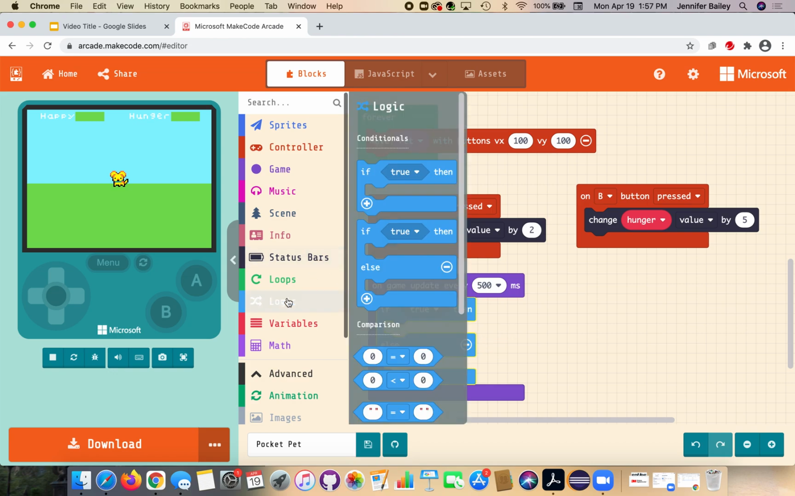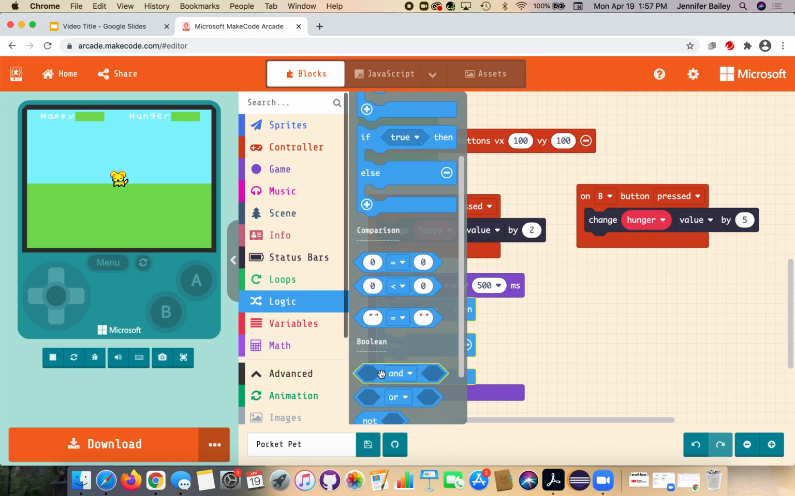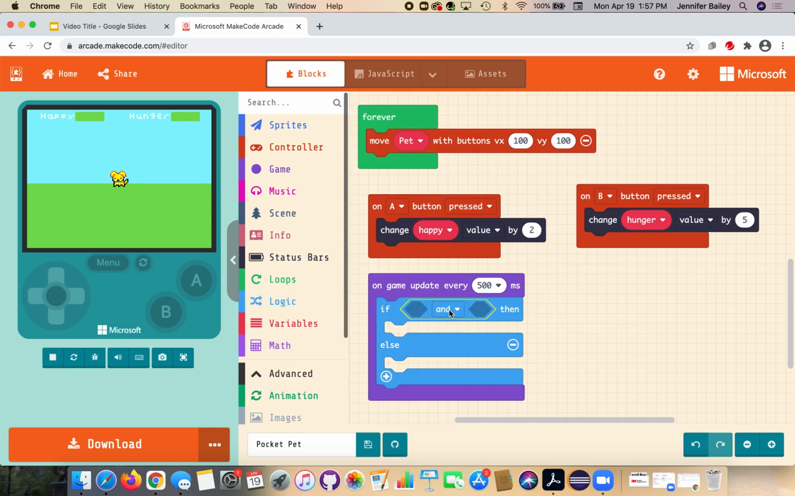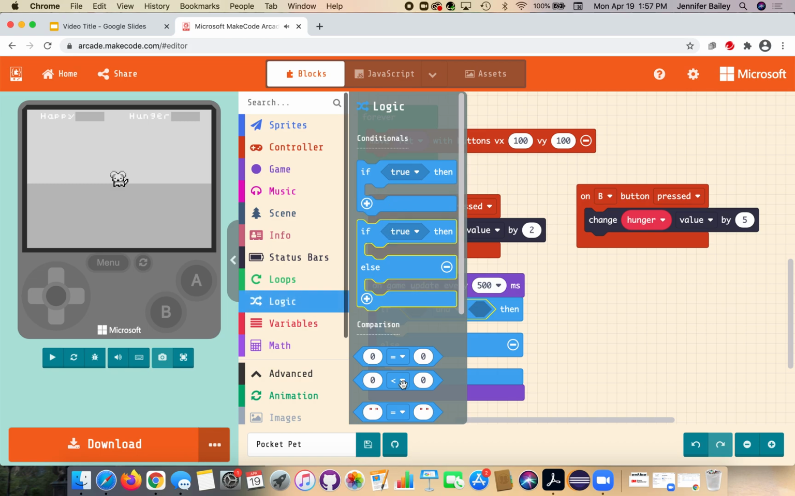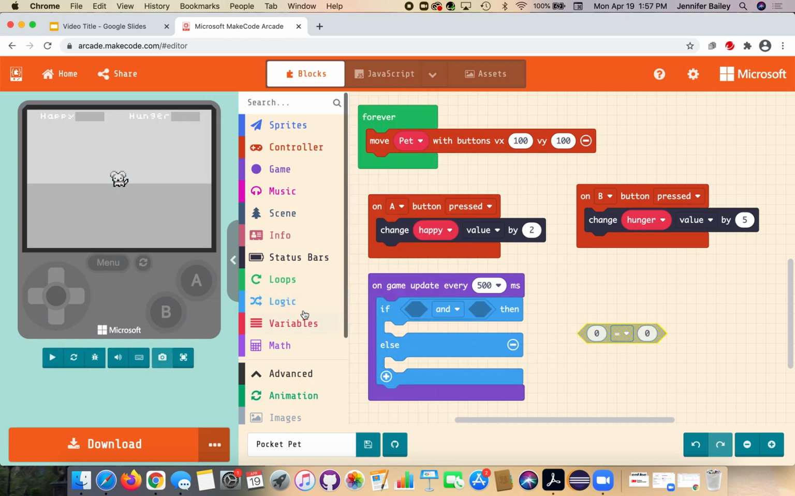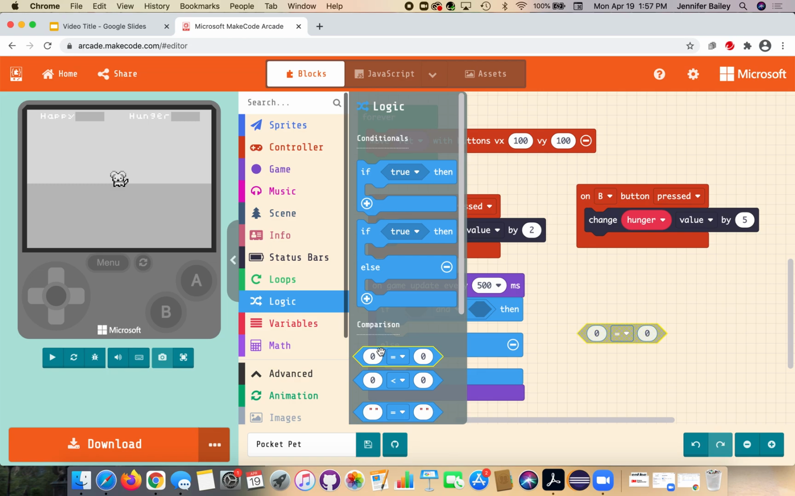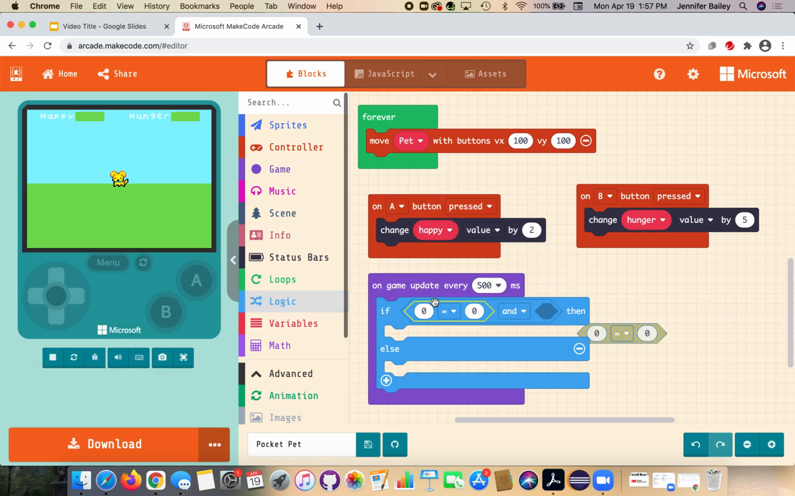So go to logic and grab an AND block and place it over true. Then you're going to get 2 of these 0 equals 0 blocks, and I'm just going to place them off to the side for now. Place one on the left of AND and one on the right.